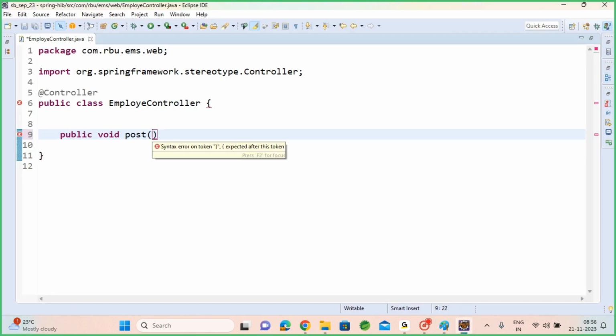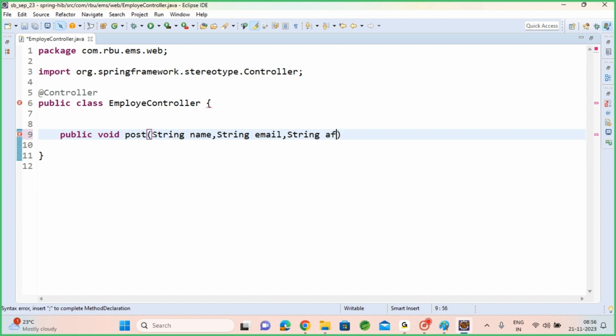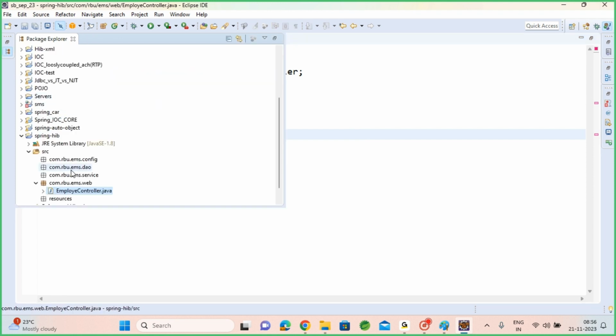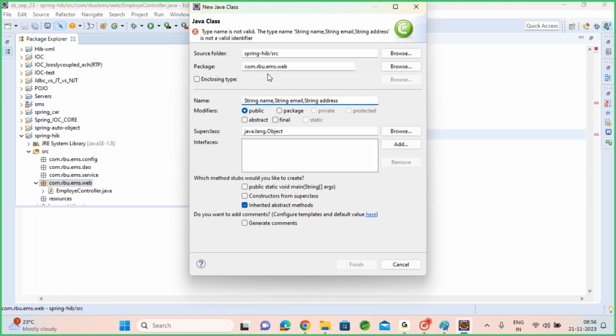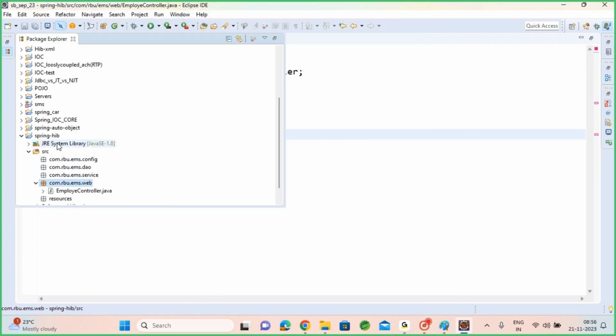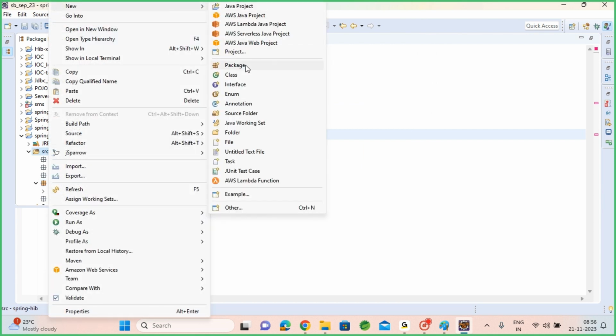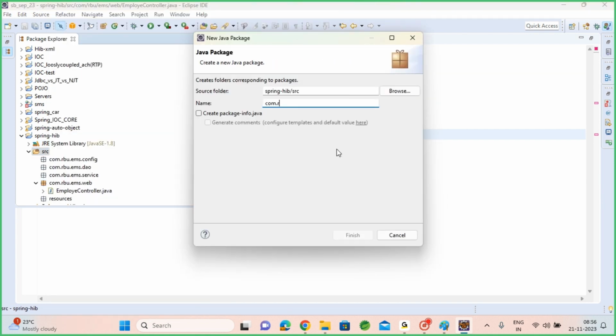So now, do I need to get the data as individual parameters here or as a DTO? Which one do you require? String name, email, address. Do all these parameters need to be passed? No. To remove them, create a DTO. DTO stands for data transfer object. If you want, you can create a separate package also for DTOs, com.argue.ems.dto.